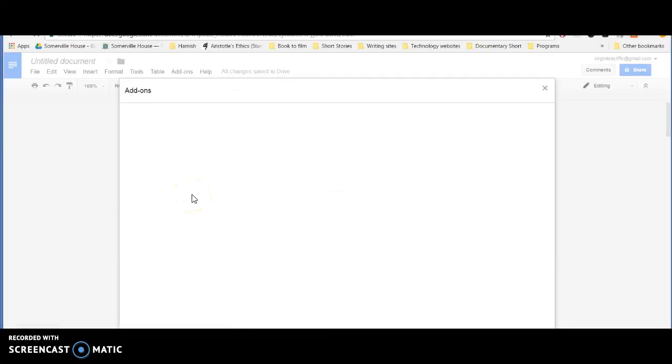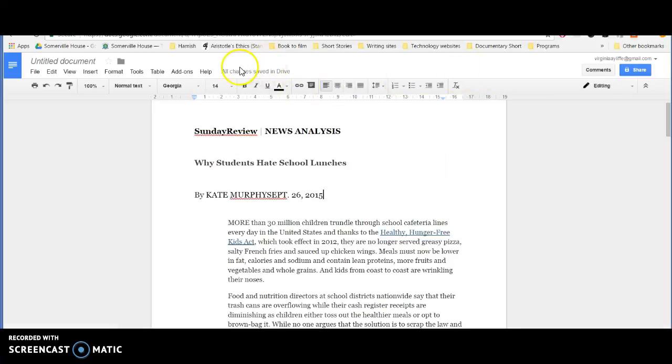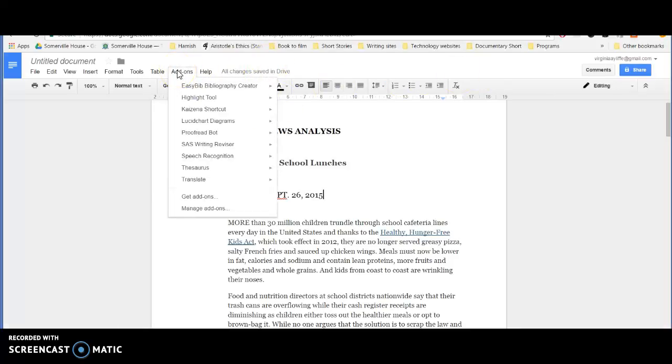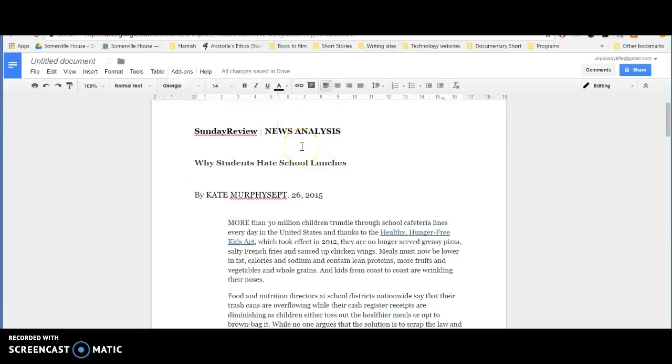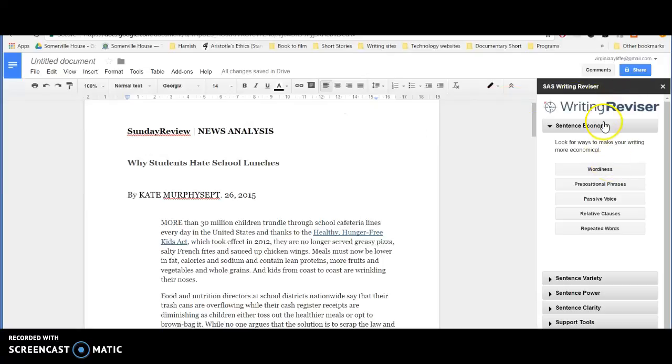the Google App Store, and it will give you a list of possible add-ons that you might like to use. Once you've decided on one, you click it and it loads to your Google Docs. The add-on we're going to specifically look at today is this one called SAS Writing Reviser. So I open it and it'll come down here in a right-hand panel, and there'll be a list of options I can use.